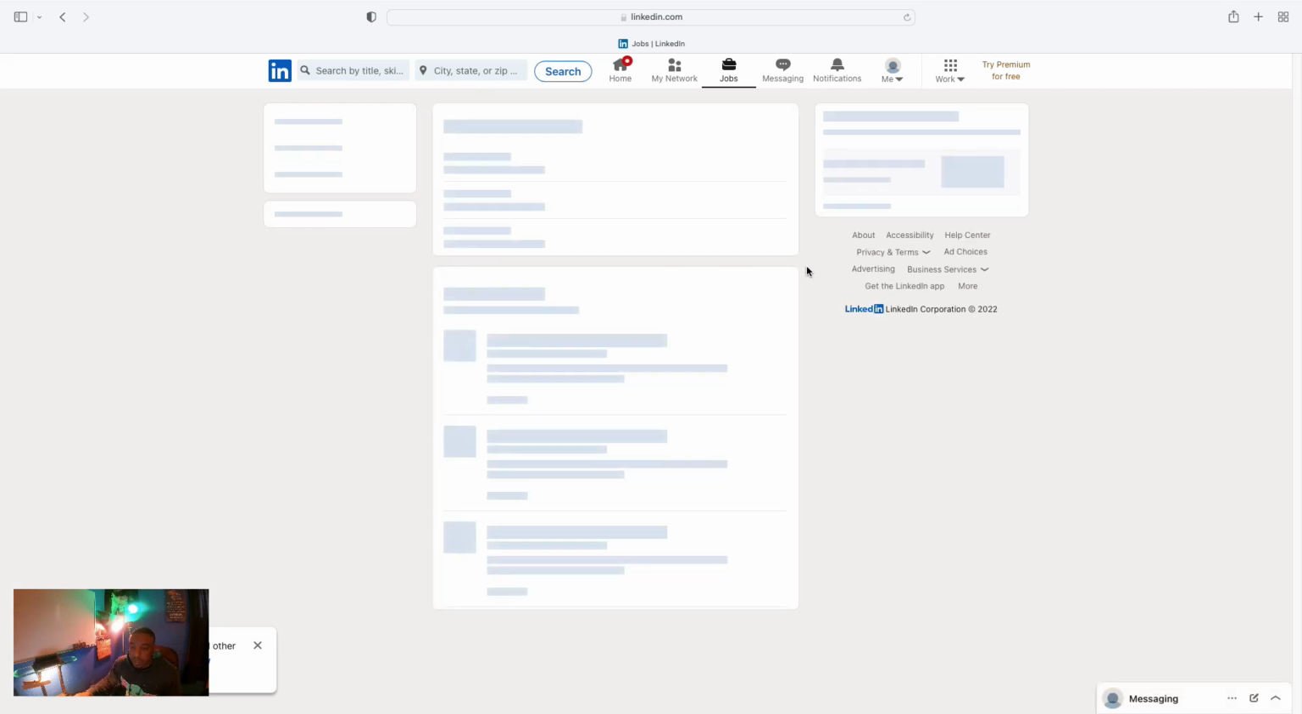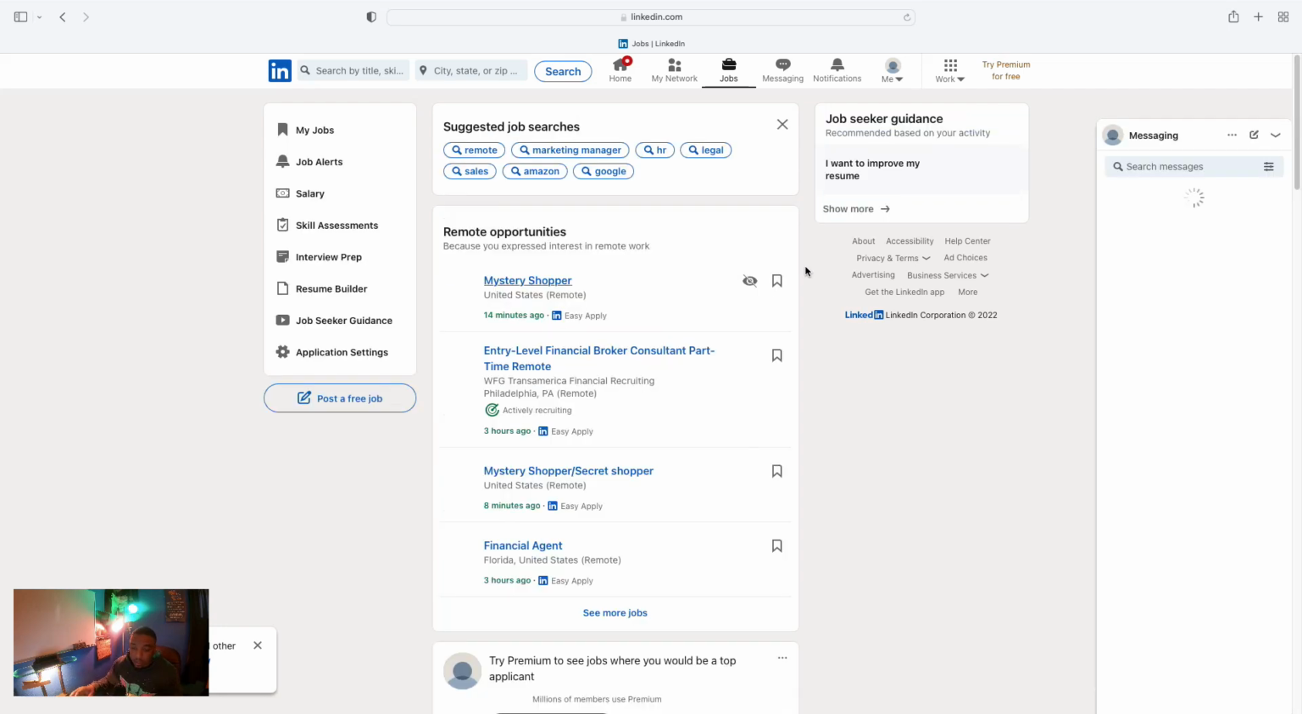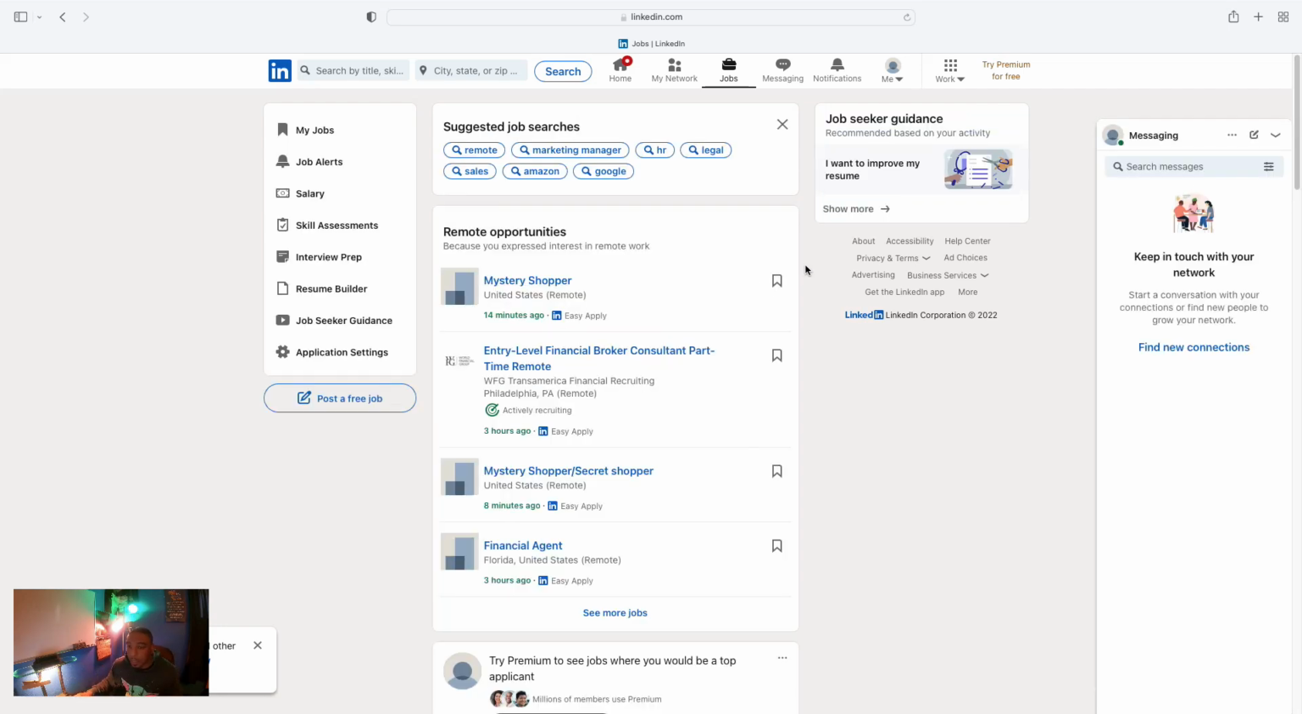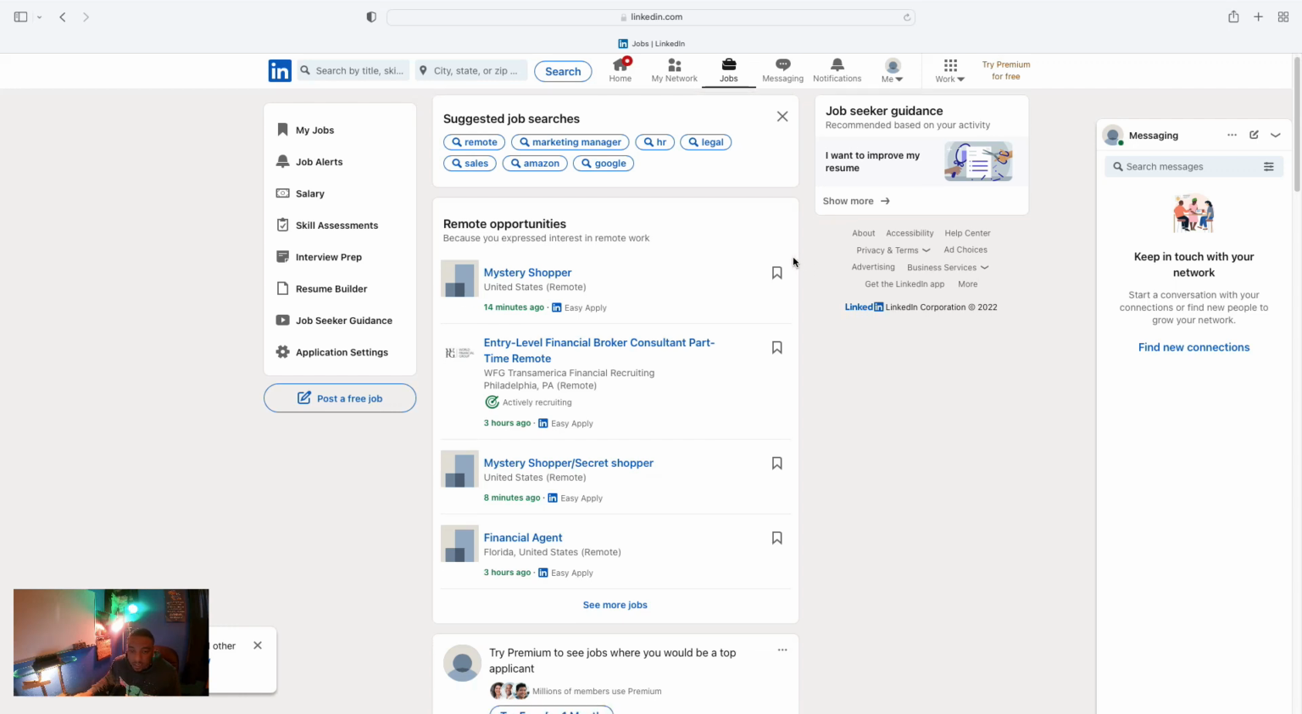So once you finish the registration process, this is what your back-end dashboard will look like. It's more immersive than Instagram is, but it's just as easy to navigate.